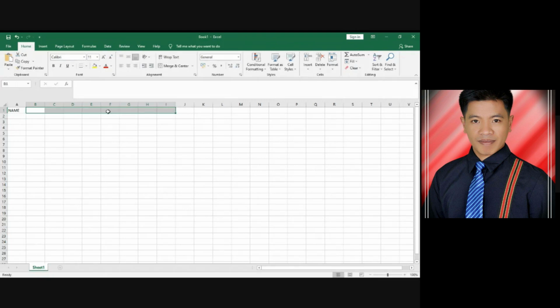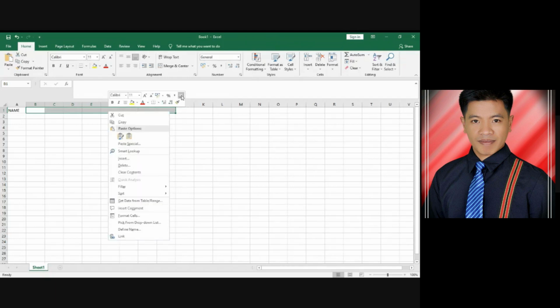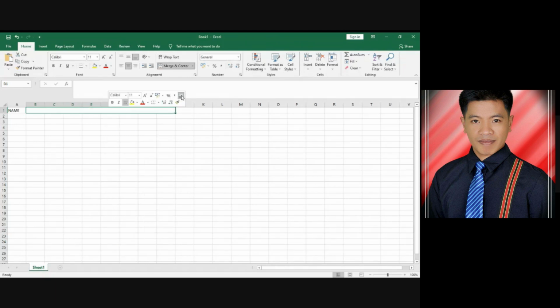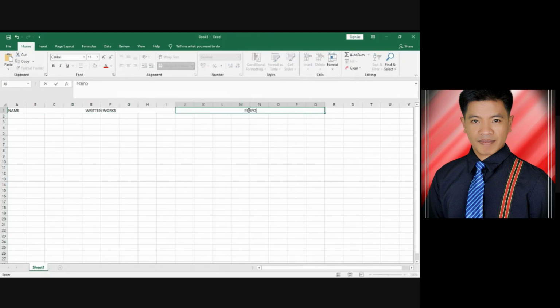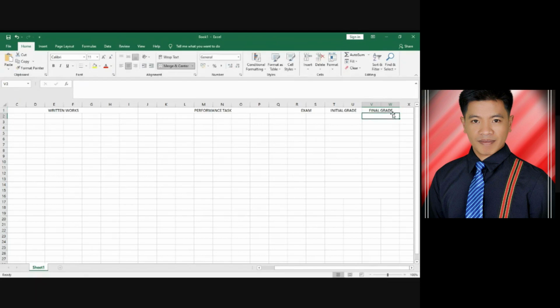So how will you merge? You just right click this part and then you click this one. Okay, and then it was merged. Now, what will we do next?